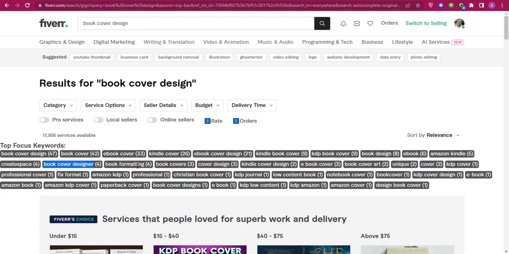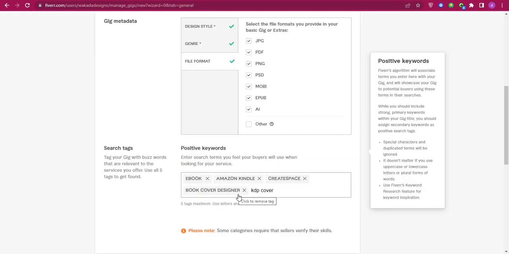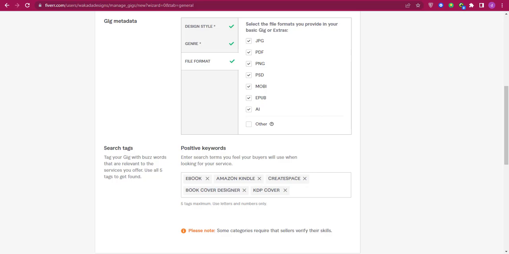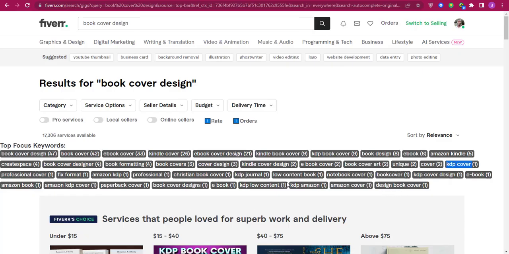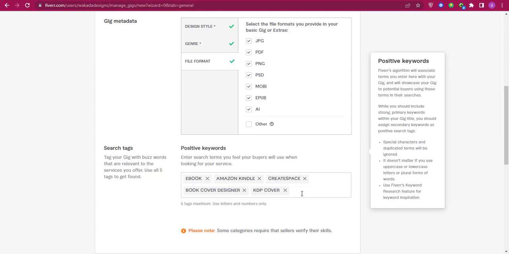Then book formatting, book covers, unique KDP cover. Okay, so let's use this, because these ones are used by a lot of people. So ranking those keywords to the front page is going to be difficult. So you look for the less used. Okay, so how many is that? Okay, so we have reached the maximum.